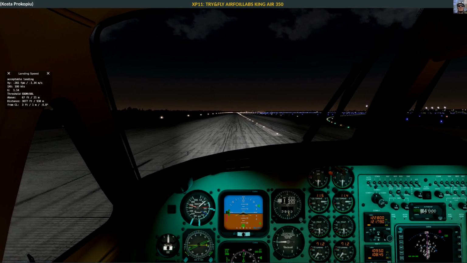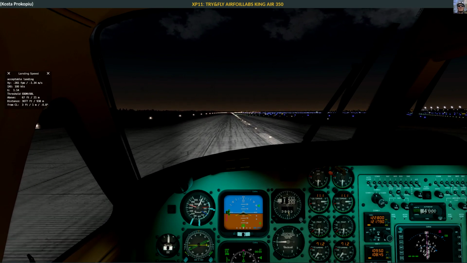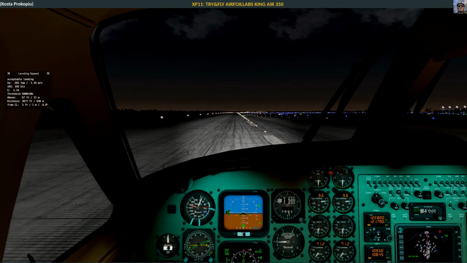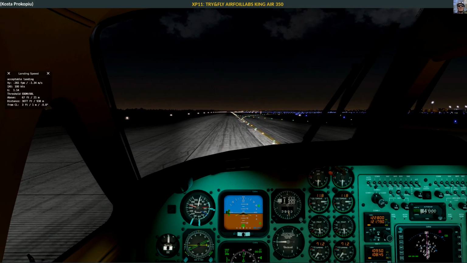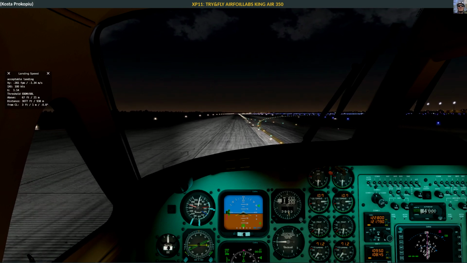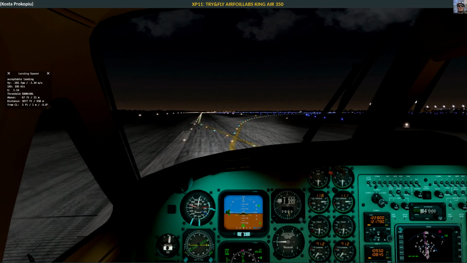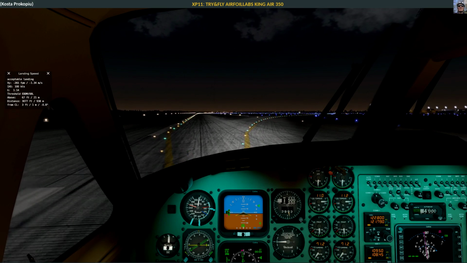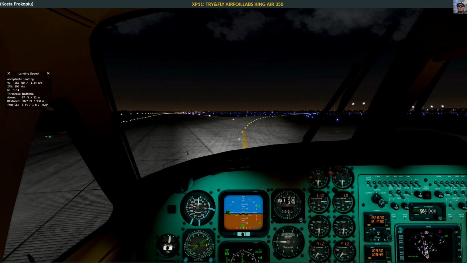So I'm using the reversers now. I'm not braking at the moment. I'm in the beta range. 40 knots. I'm out of beta range. And I'm using the F2 key or my throttle down key to get down into the ground idle. Oh, worked quite well, although this looks a bit odd.